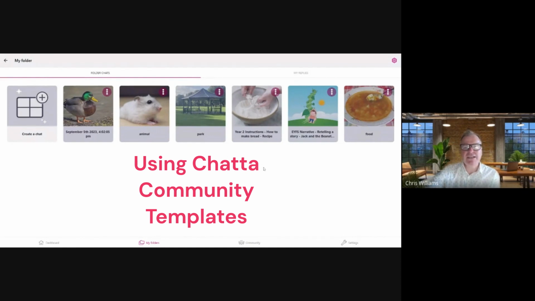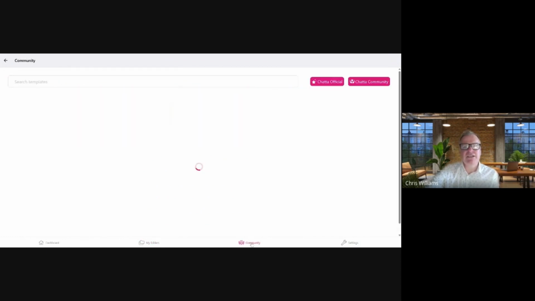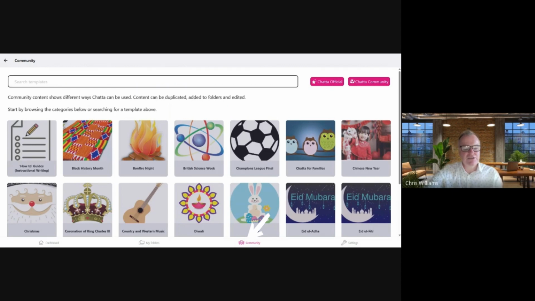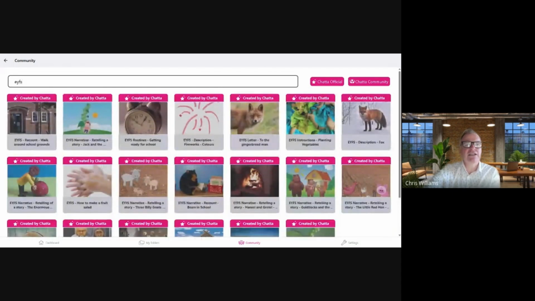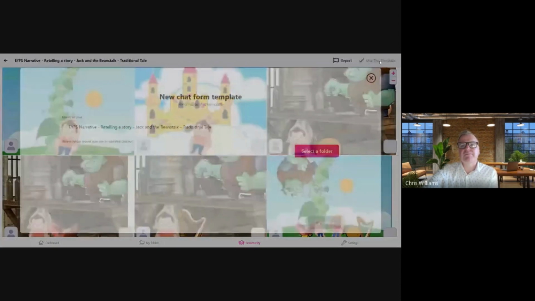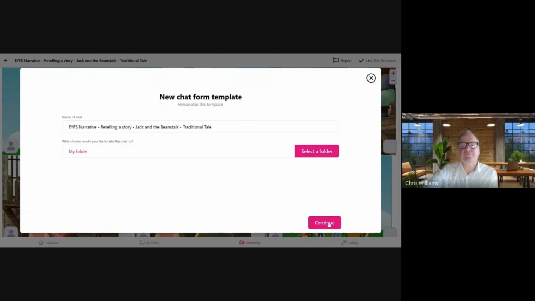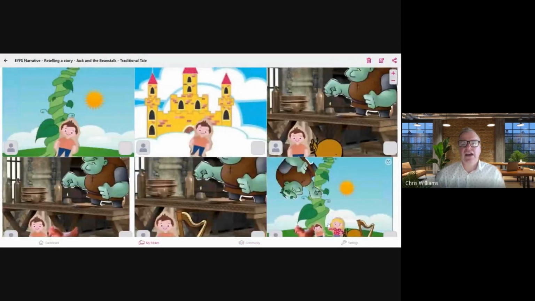I'm going to retell a traditional tale. Again, you can prepare this activity in advance. I'm clicking community. In the search tool, I'm typing EYFS and I'm going to choose Jack and the Beanstalk. I'll click use this template, select my folder and continue. And that is an editable template.